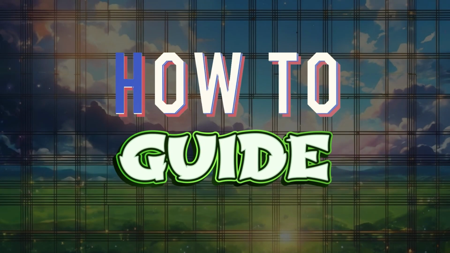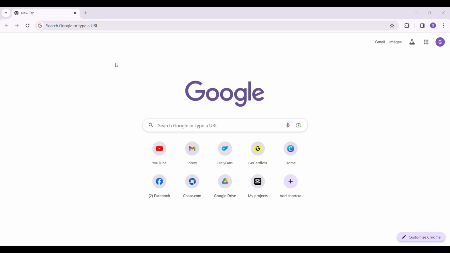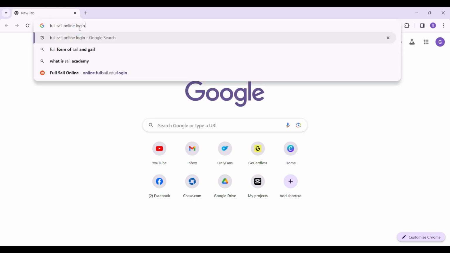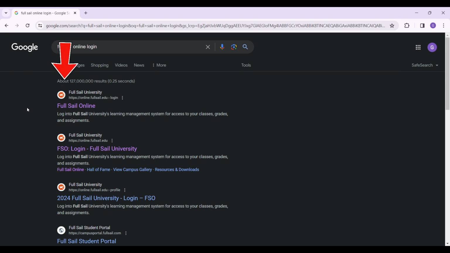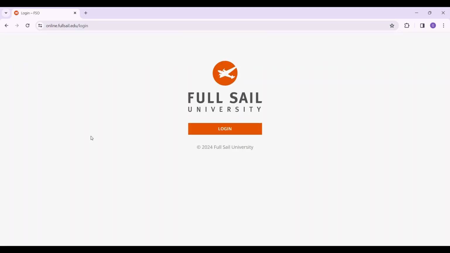In this tutorial, we're gonna look at how to log into your Full Sail online account. Now let's begin. On any browser of your choice, simply type Full Sail online login and hit enter right now. Now this is the link that you should follow that says Full Sail University, Full Sail Online. Simply click on this button right here. It's gonna redirect you to this new page of login of FSO, that is Full Sail University.